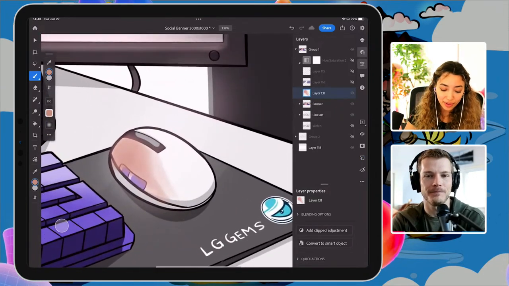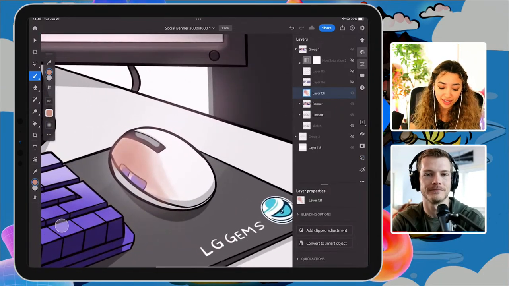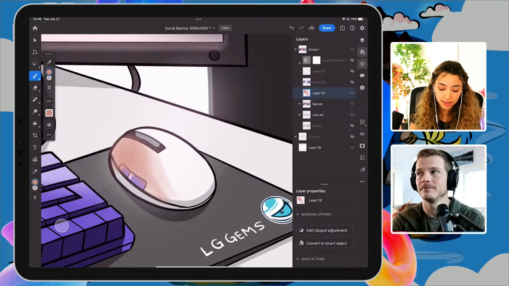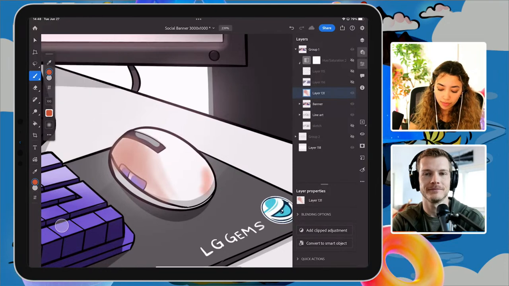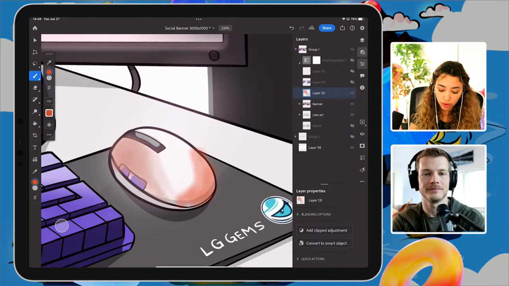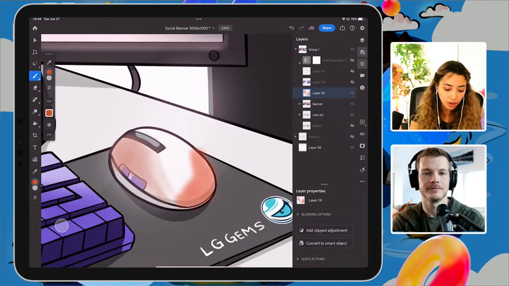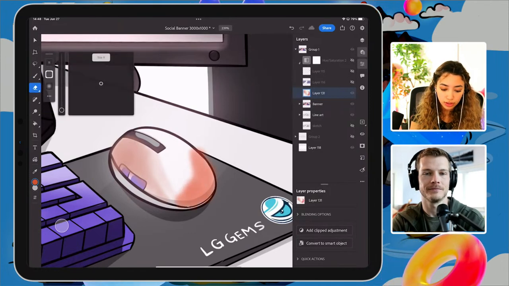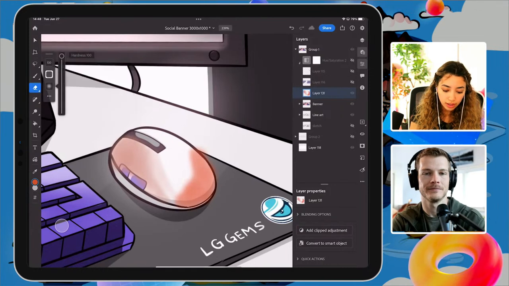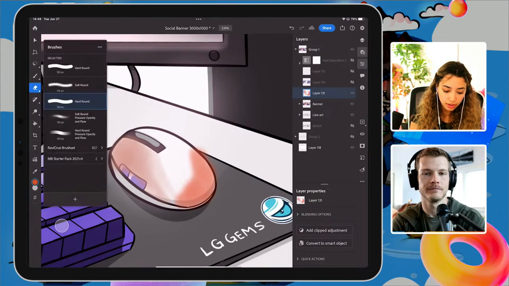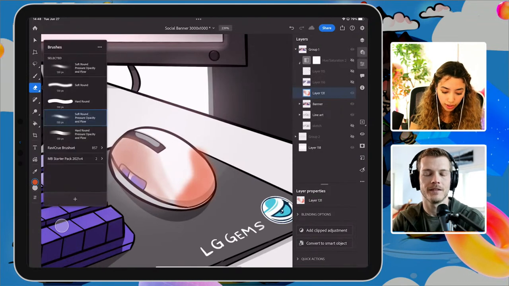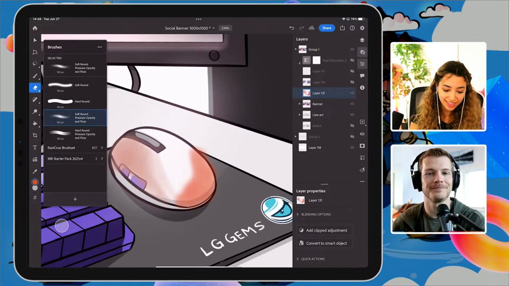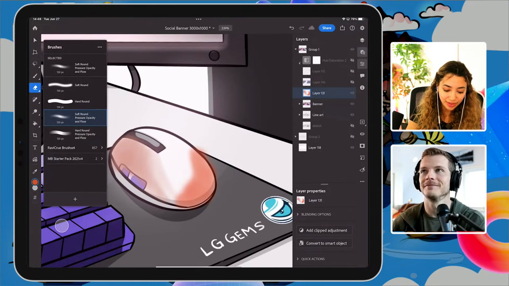So how I would go about it is there's two different ways. The first way is probably grabbing two different colors, shading both of these ends, and then you can grab your eraser tool. Make sure that it's not on the hard round one, because that one is a no-go. You'd want to grab something that's soft.